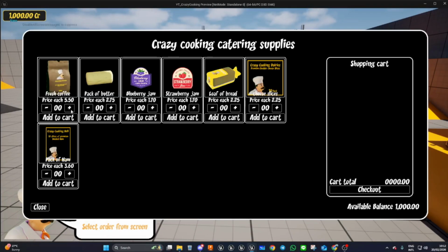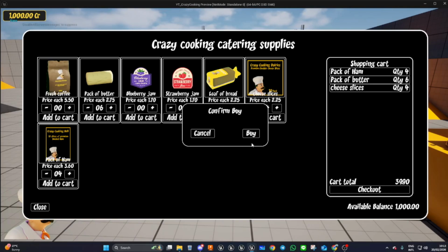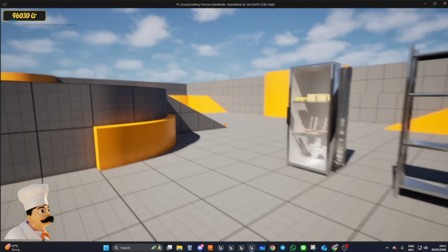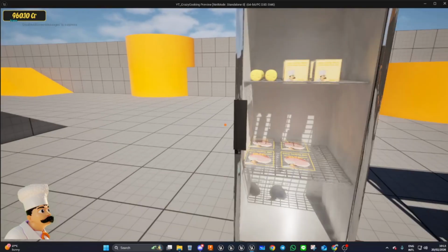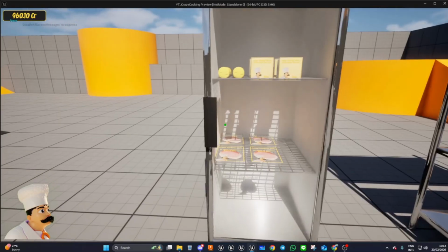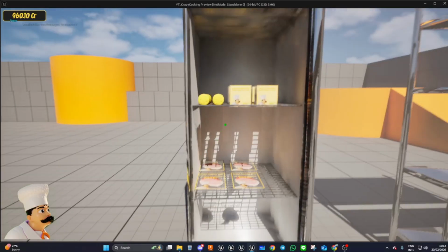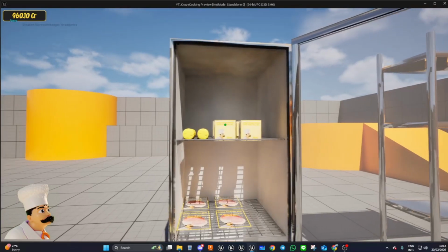Let's shop for them again. Check out, buy, close. And now you see we do have them. You see we have them here. So we can open the door. Ooh, don't know what button I pressed there. We should be able to pick up the pack. I don't know why it's not showing anything.